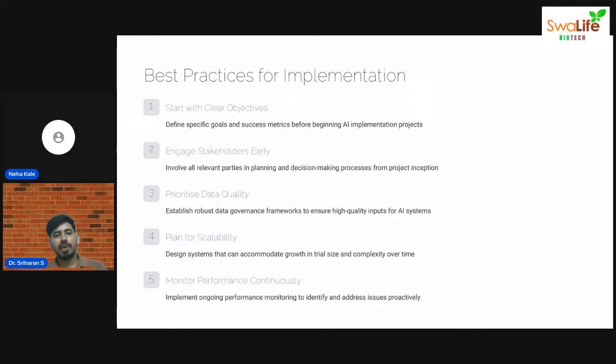Here, best practice for implementation. Start with a clear objective. In our session itself, we clearly saw what the objectives are, what the main objectives in clinical research are. We saw it in detail in the past class. So you want to set a clear and detailed objective and engage with stakeholders early. So you want to do the pre-planning before executing. Pre-planning is very important.